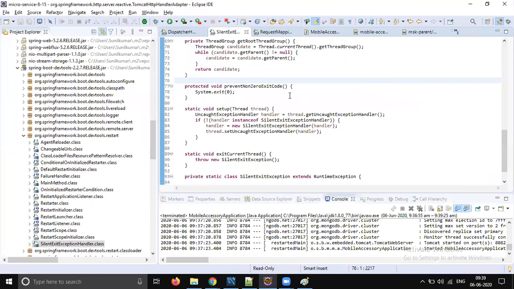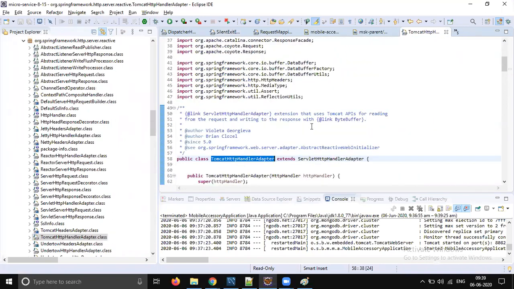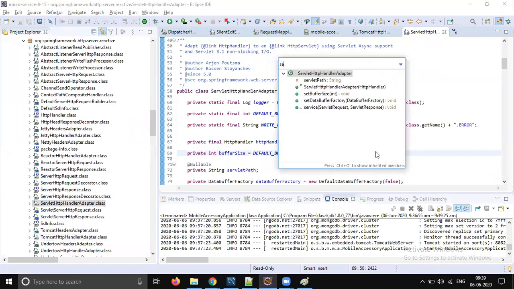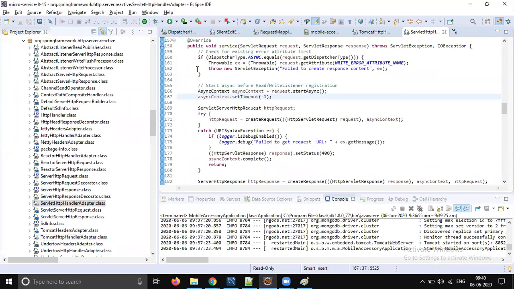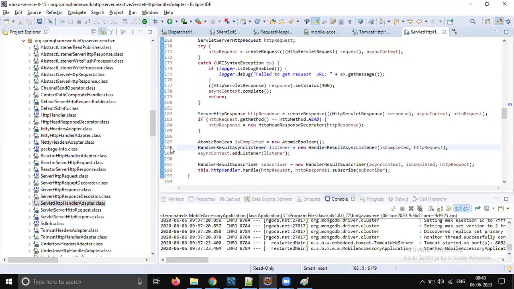Yes. So which implements HTTP handler adapter, which has the service method, right? So which has the service method. When you hit the request, it will come here. Okay, when we send the request, the flow will be coming here. That's fine. Let it come.